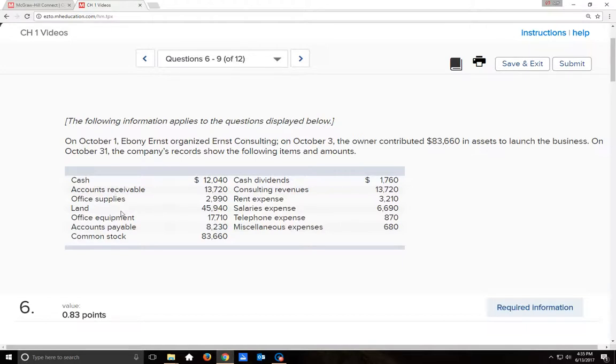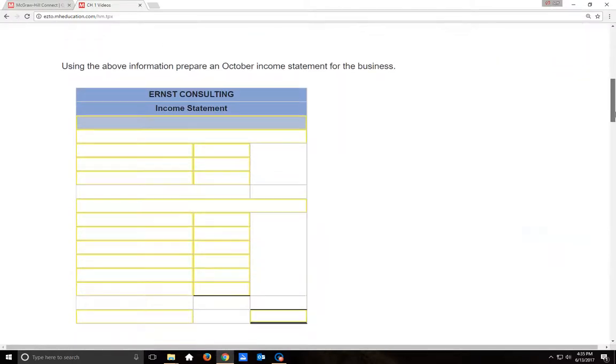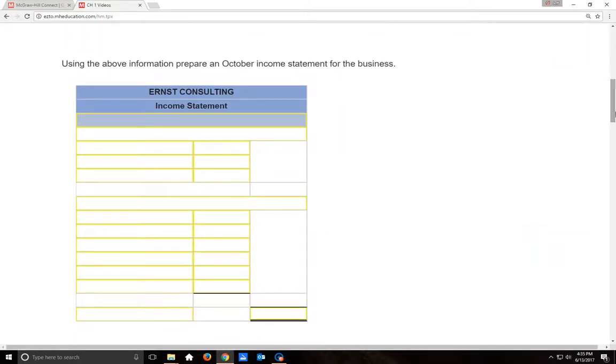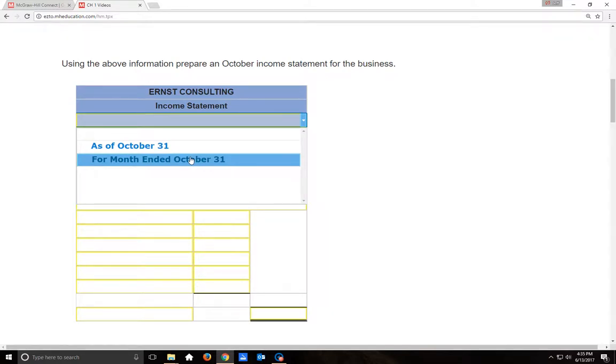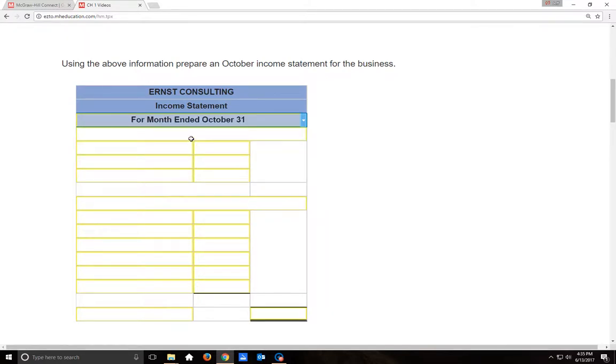Here are given various accounts from the balance sheet, the statement of retained earnings, and also the income statement. In exercise 1-15, the algorithmic version, we're asked to use the above information to prepare an October income statement for the business. The first thing we want to do is finish up the heading. Ernst Consulting is the name of the company. We're putting together an income statement. We want to select for the month ended October 31st.